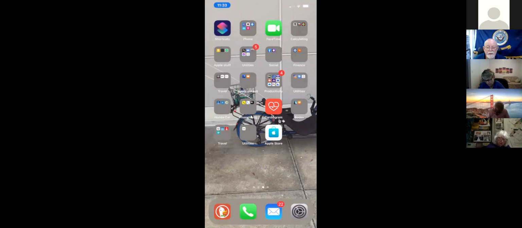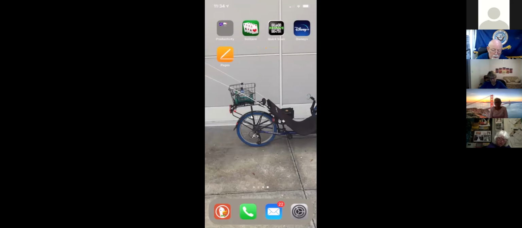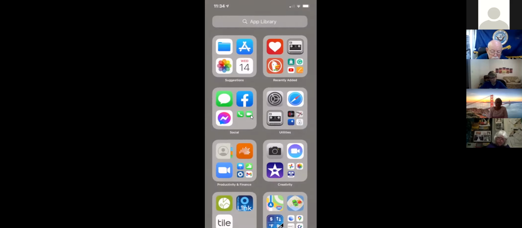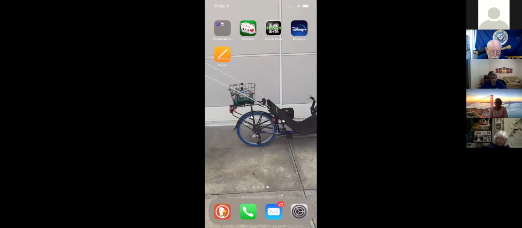Anyway, you can put nine apps in a folder, and then you can have multiple folder pages. And I explained that, of course, in part 1. And some apps I don't have in folders, and I really don't know why.